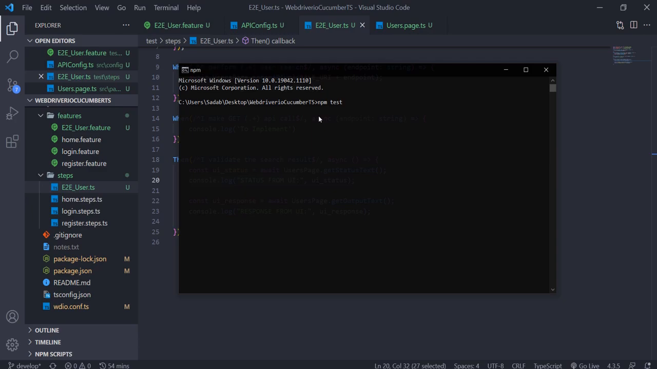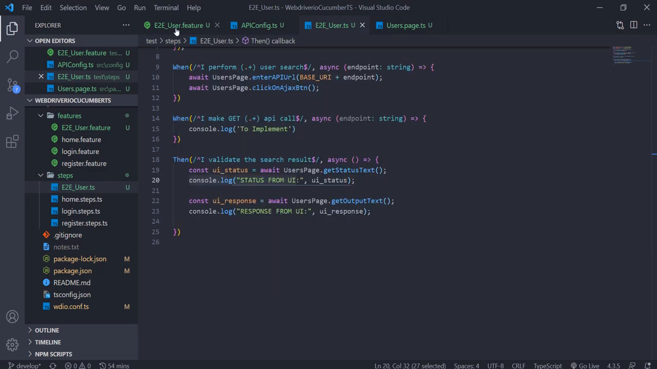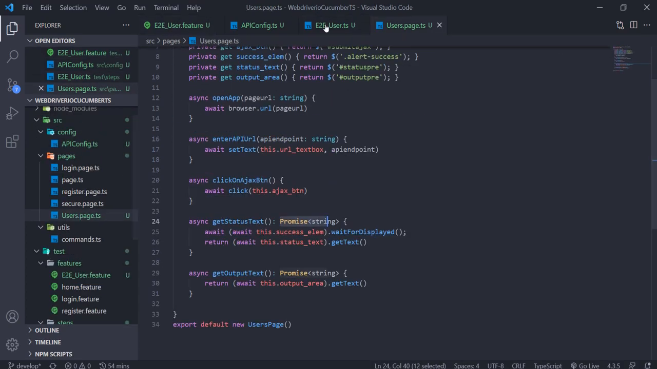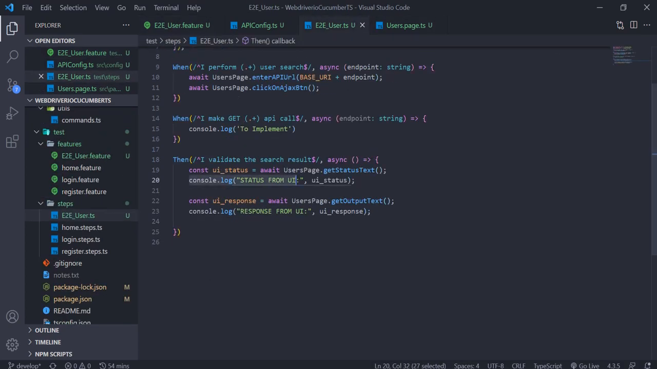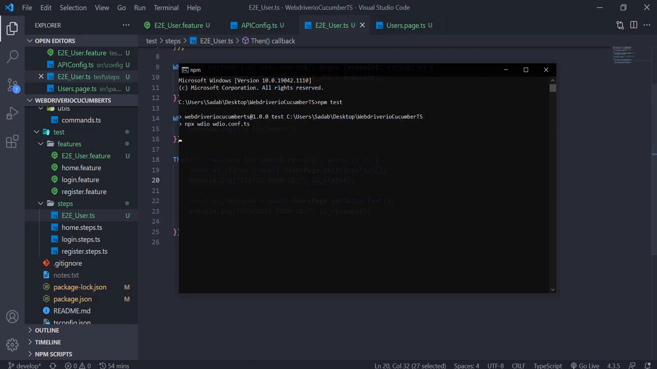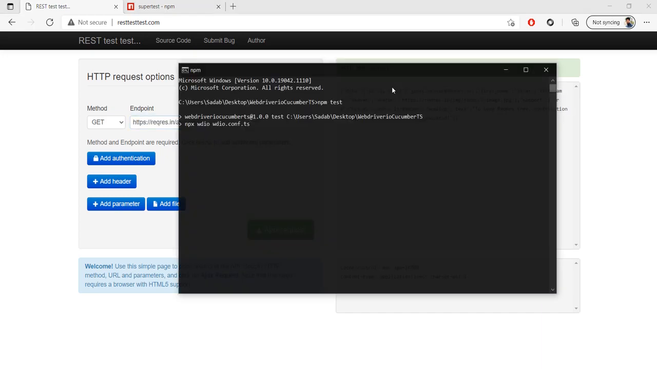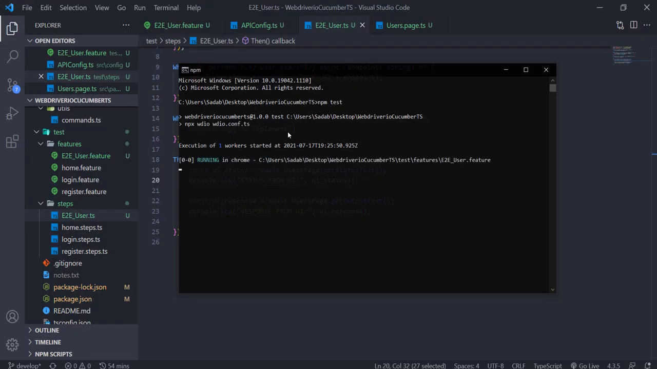As of now, we have not done any API related configurations. All we did is a basic feature file creation, step definition, page class, and the step definition for that. We are just trying to see whether we are able to open this URL, enter the data, click on the button, and retrieve this data or not. That's what we're going to see.